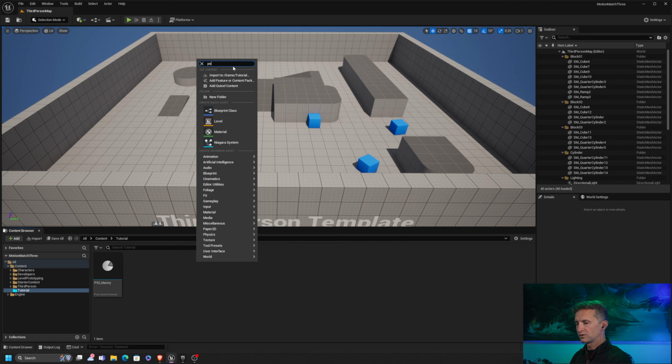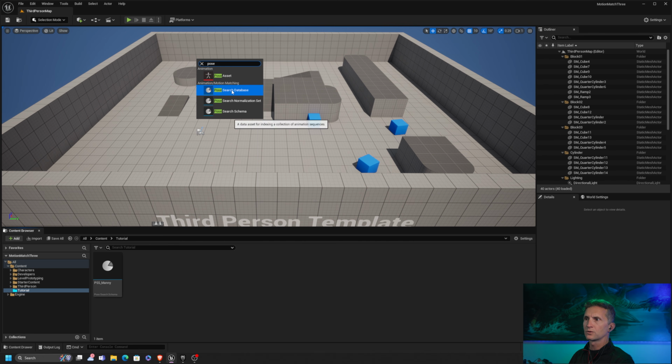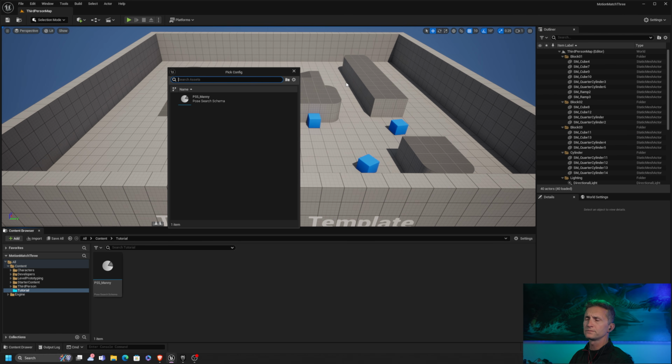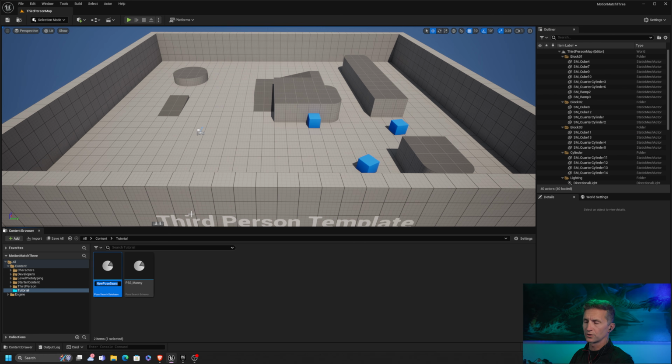Up here, we'll choose pose search and we'll choose database. When we do that, it is going to ask us for a schema. This is going to be our pose search database. I'm going to call this Manny all, because this first method that we're going to be doing is the kitchen sink. We're throwing it all in. It's going to be all motion matching all the time, and we're going to see how it looks. That's the plan.